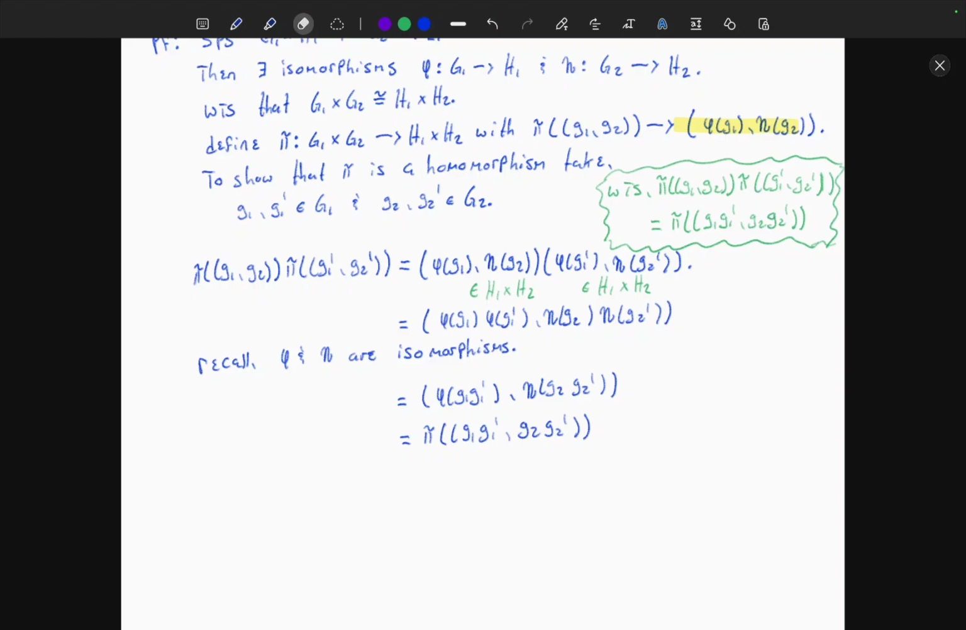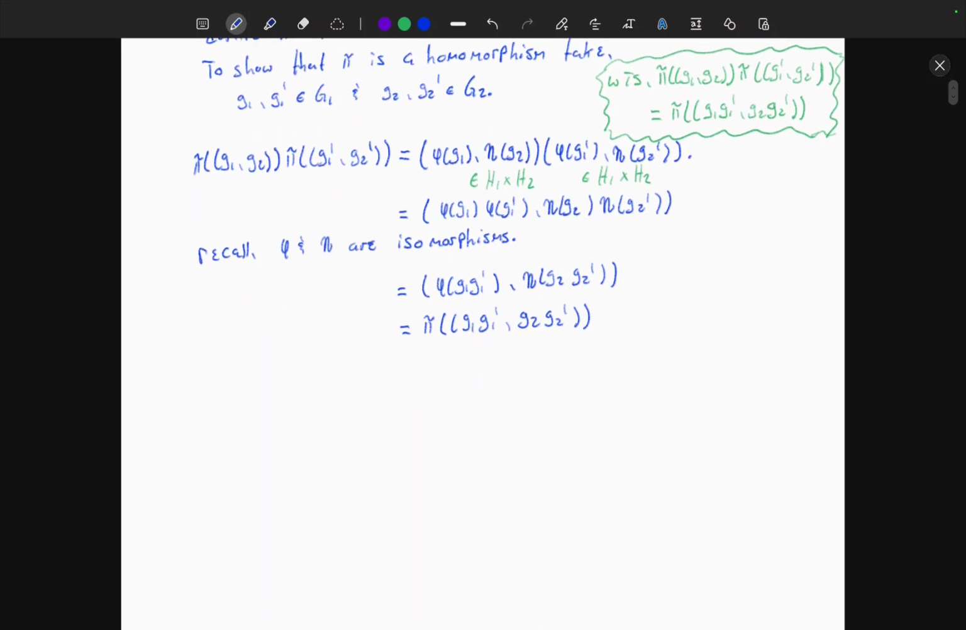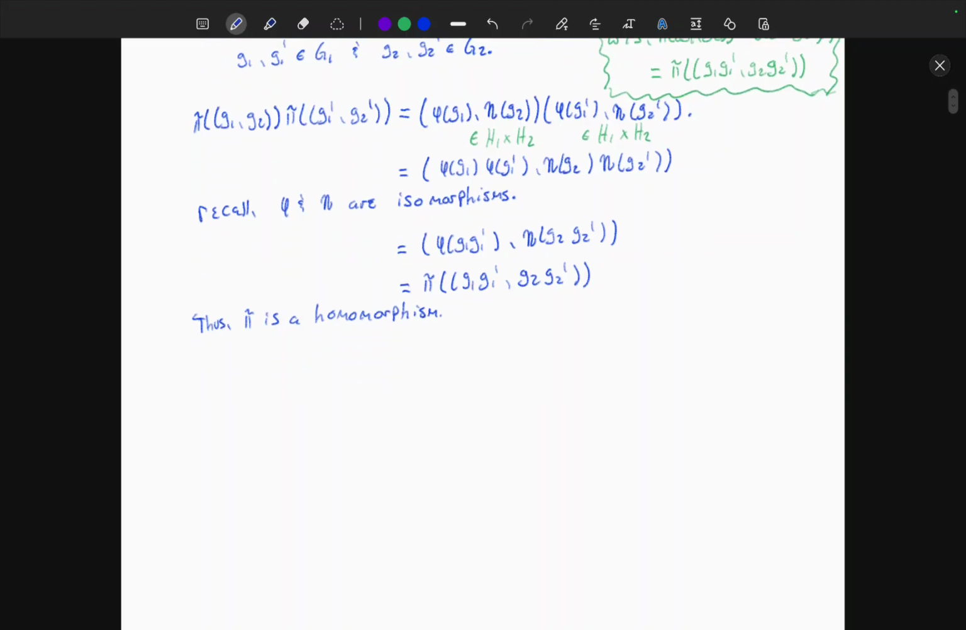Okay, so let's see, what have we shown here? Okay, thus pi is a homomorphism. Okay, that's about half the work now. Now we want to show that pi is a bijection. So, let's first show that pi is injective.